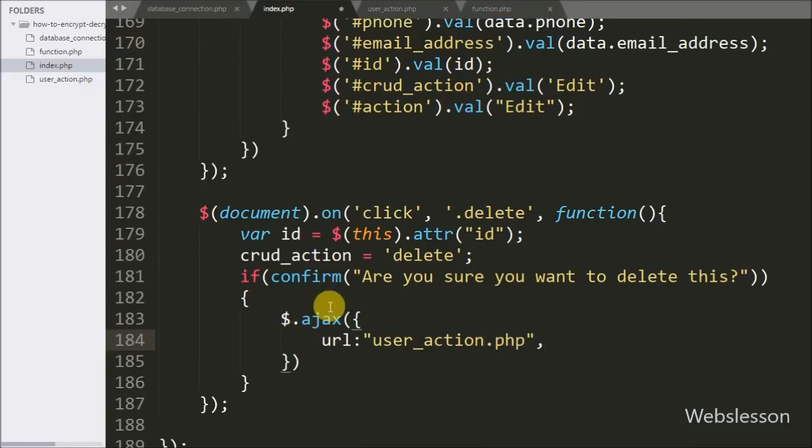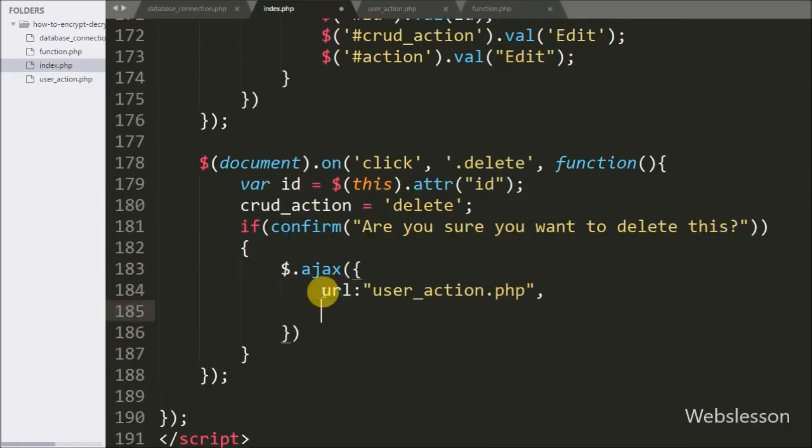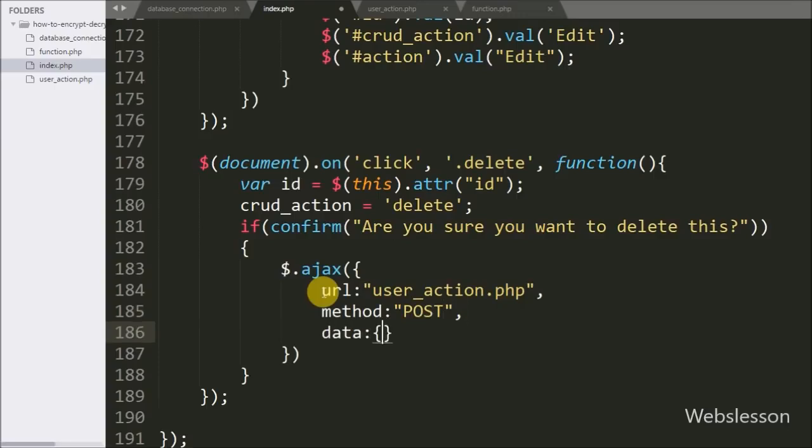In the second option we write method, and in this option we define which form method we should use, so here we write post. In the third option we write the data option, and under this we define which data we want to send to the server, so here we have defined the id and CRUD action variable data values that we send to the server.